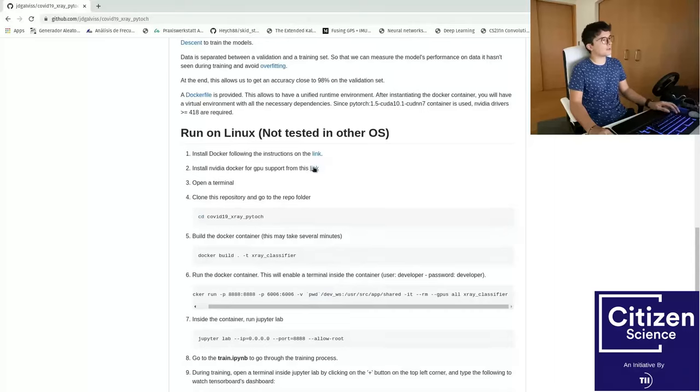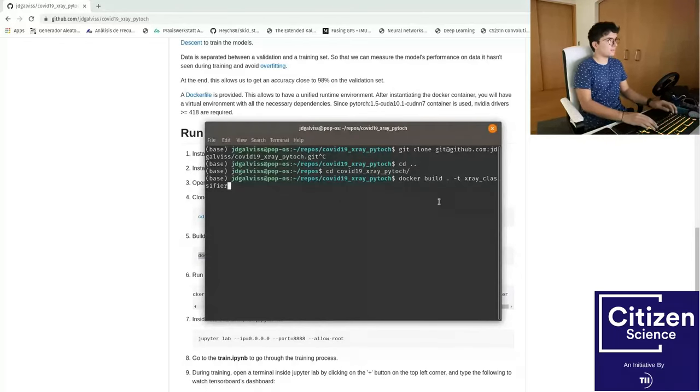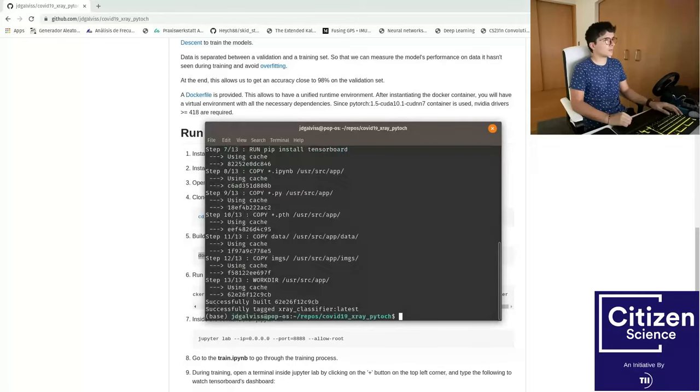I left the link with the instructions, also NVIDIA Docker for GPU support, since we're going to train our model on the GPU. And then you can open the terminal, go to the repo directory, like I told you, and then you can build the Docker file by typing in this command. So we'll just do it, we'll build it.